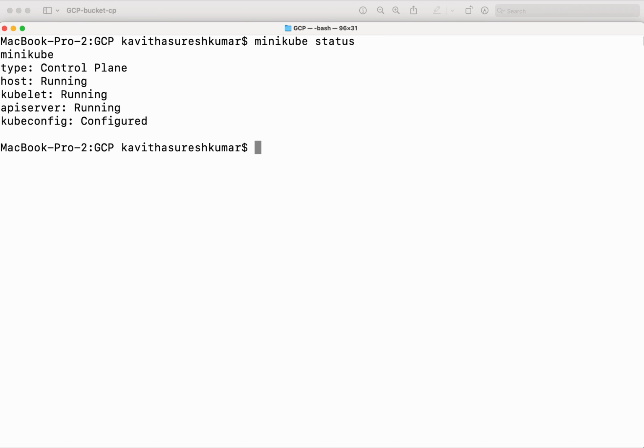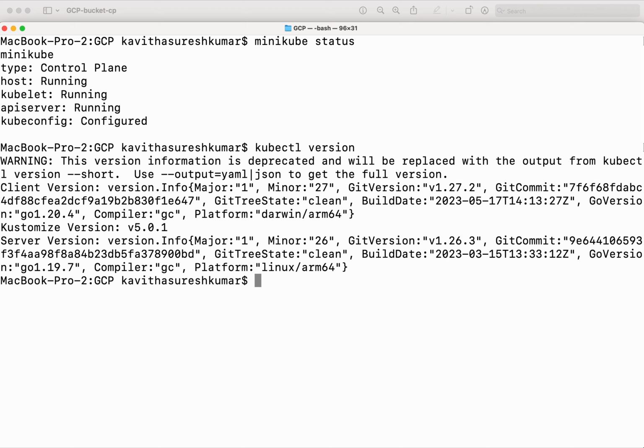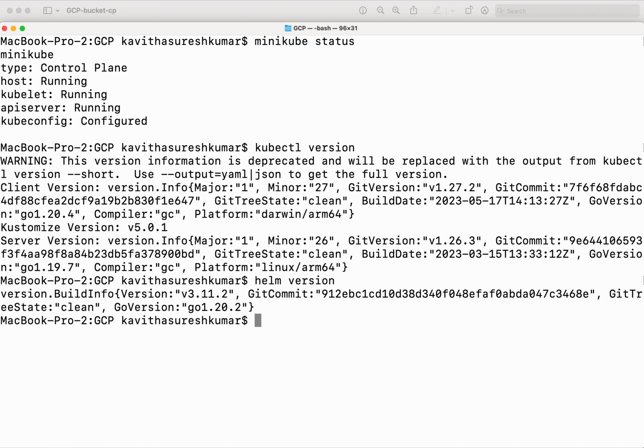Also we need both kubectl as well as helm. Let's validate that. So we have the kubectl client version 1.27.2 installed. Let's validate helm. We have helm version 3.11.2 installed.